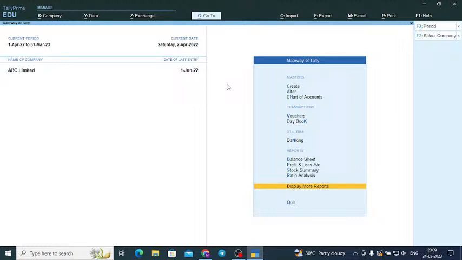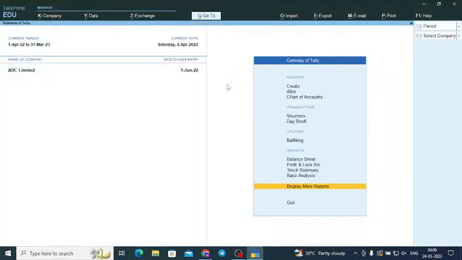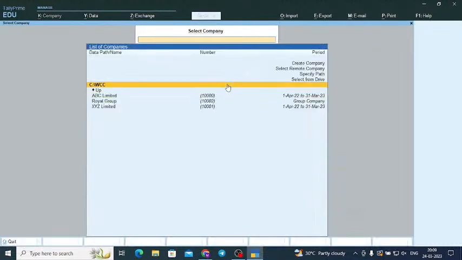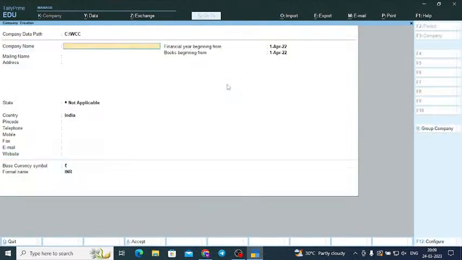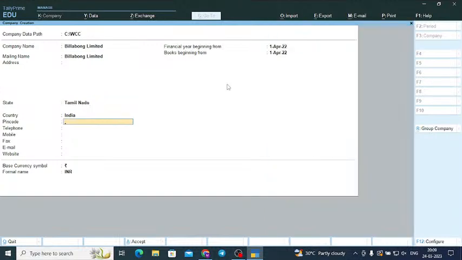I'll close this company for easier understanding. I'll create a new company and I'll explain to you. Alt F1 to shut the company. So I create a company, Billabong. Just some example, Billabong Limited, to explain this outstanding management.